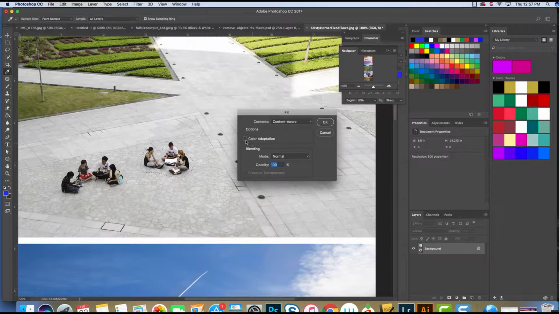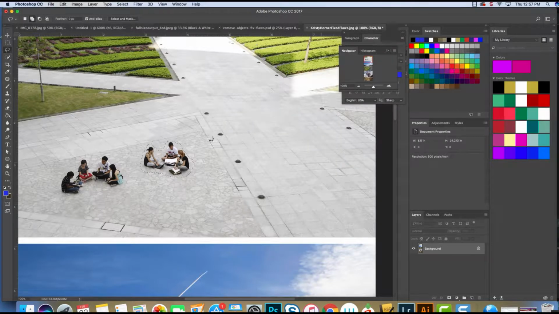Color adaptation, you can either check that or not for this one. It's not a big deal. So I'll check that. I'll keep the mode as normal, opacity 100%, and I'll hit OK. And if we give it a second, there we go. Those people are gone. Photoshop does a decent job of filling in what it thinks should be there. So I'm pretty happy with that.